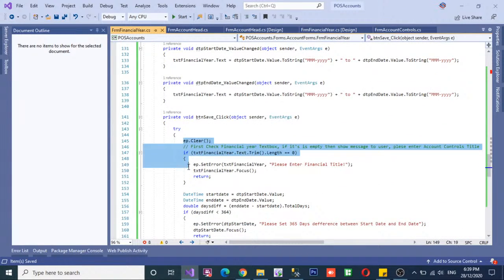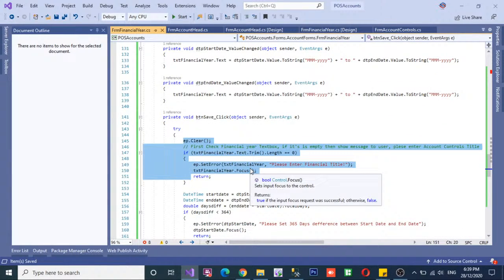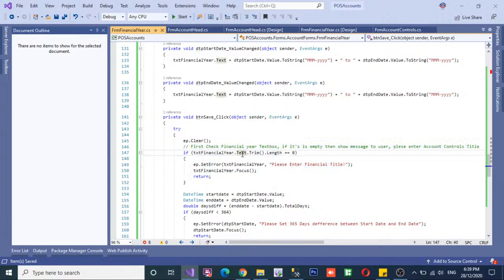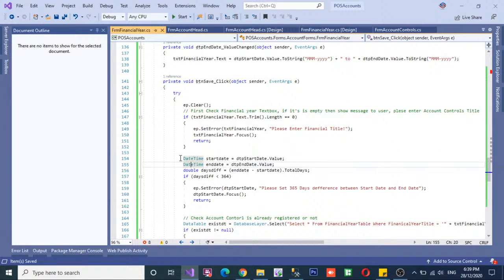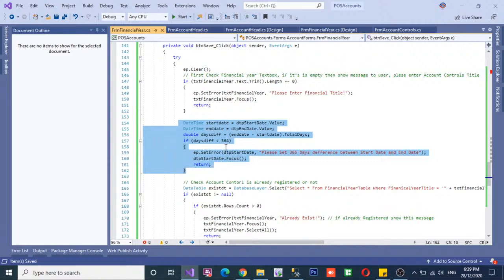So here you see first we are going to check the title which is empty or not. If empty, show the error message with the txt financial year text box, and then check the difference is 365 or not. If 365 is greater than the difference between these are the days. Okay, means here we are getting the difference between start date and end date in days.